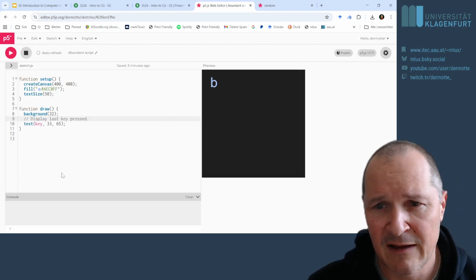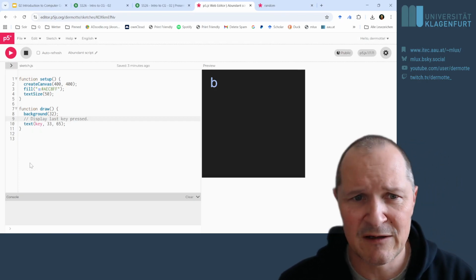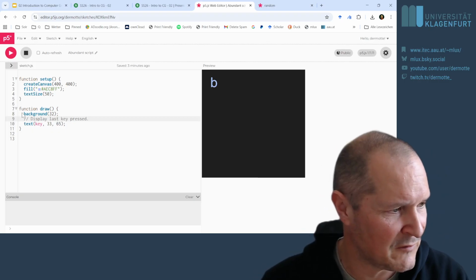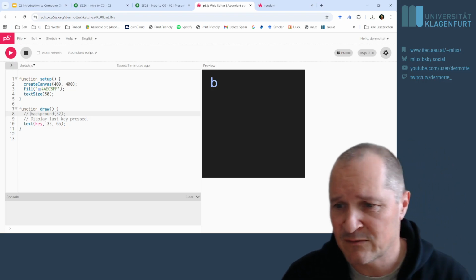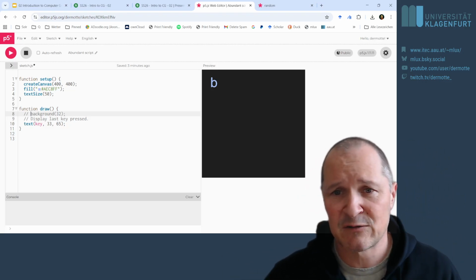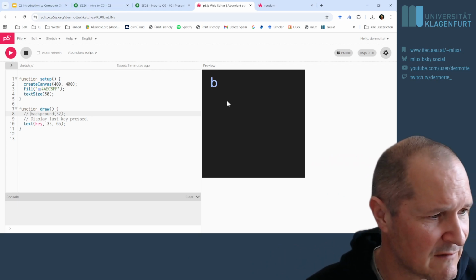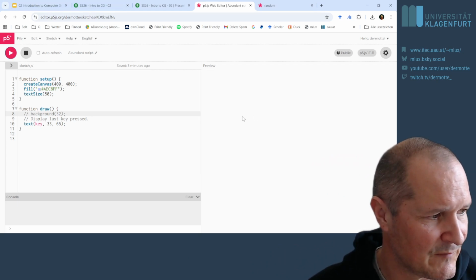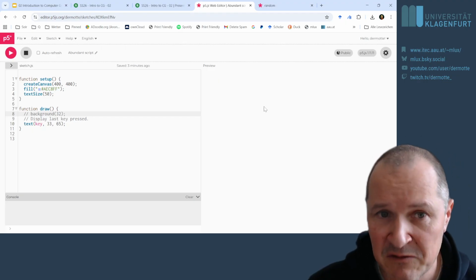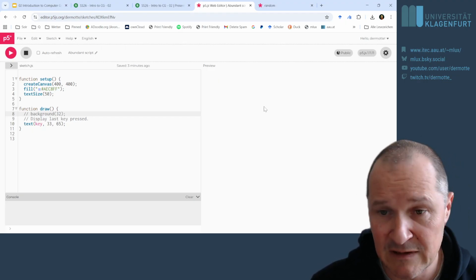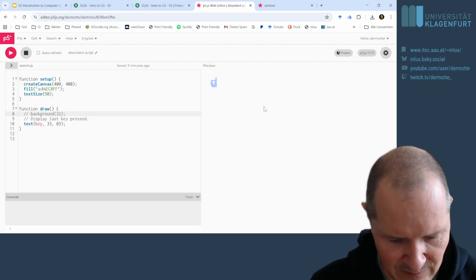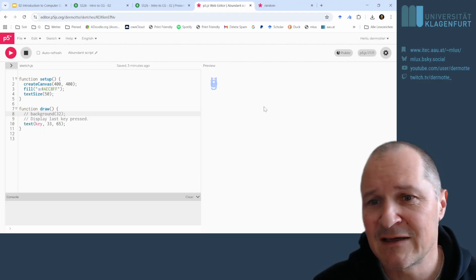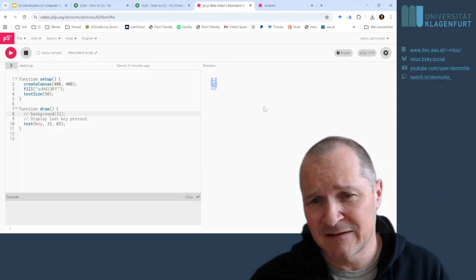Okay, so the trick question would be here, what happens if I remove the background? And as we have a little bit of delay, I don't want to stretch it out too long. I'll just remove it, rerun it. And of course the background is not black anymore, that's one thing. And if I put in stuff, it works. But if I put in other stuff, you will see that it doesn't update the whole screen.